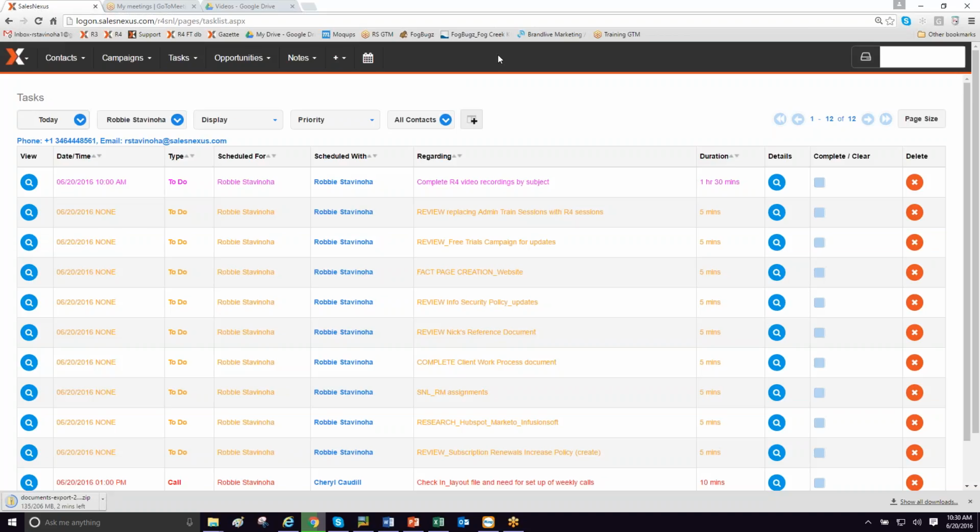So this is an active task list within the database, and I have set this as a default view, so whenever I log into my SalesNexus database every day, it immediately takes me directly to my task list to show me what I have on my schedule for the day.